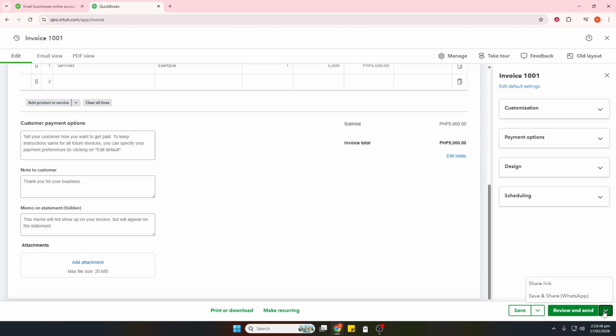That's all there is to it. Activate Payments, enable credit card on the invoice, and send. You're ready to get paid faster and more securely.